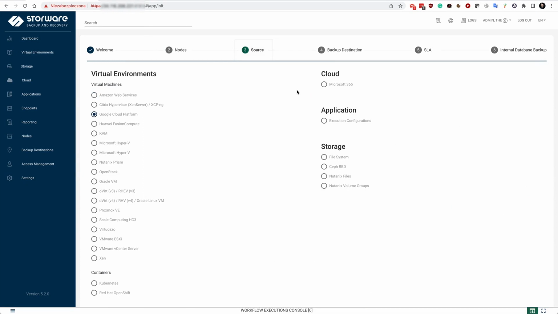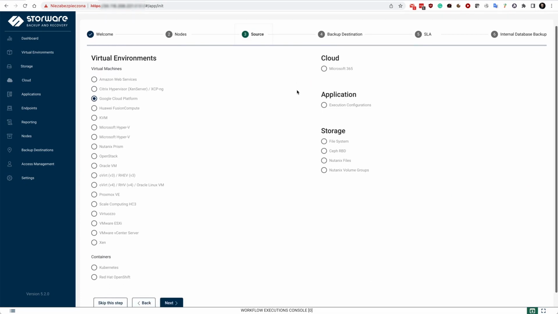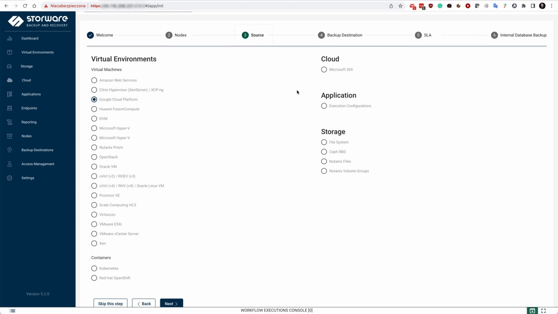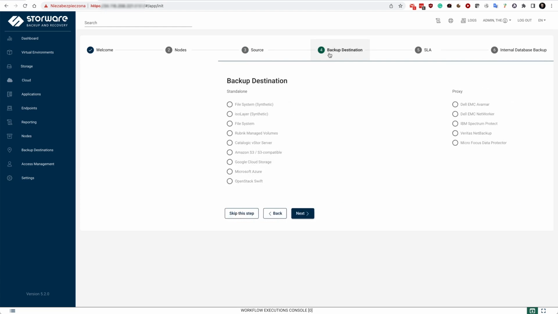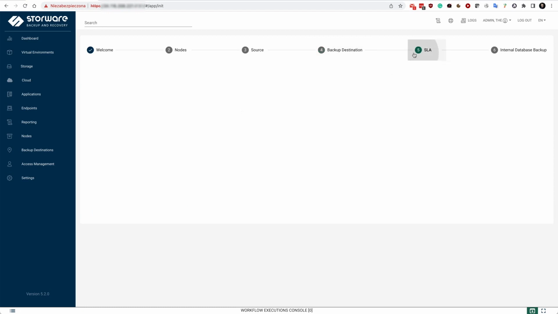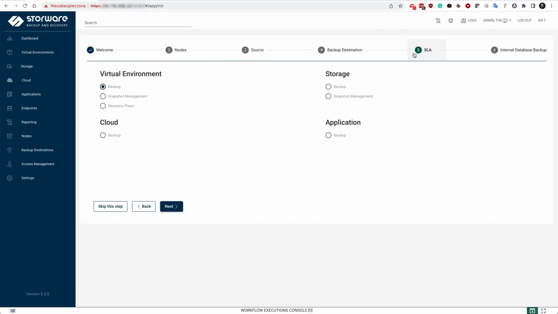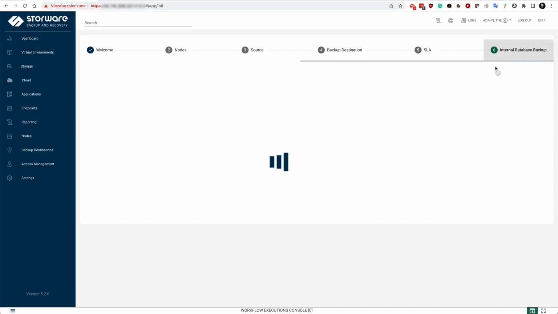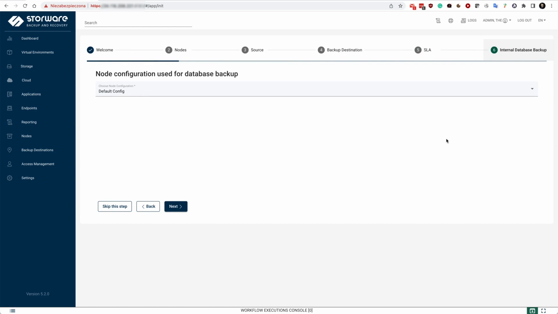Now I can specify the source and I can configure Google Cloud Platform as one of my supported sources. I can also specify the backup destination configuration. We support file system based backup destinations, object storage, so you may also store in the other cloud or maybe using the enterprise grade backup provider if you are able to reach them from your cloud. And then optionally you can define some basic SLAs or internal database backup settings.